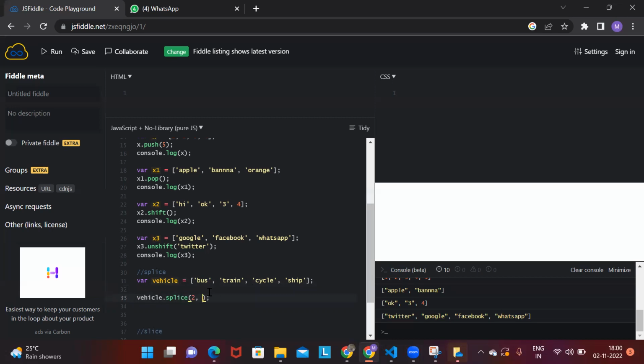Next, after adding, do you want to remove any elements? I am just adding, not removing any elements. That's why I give 0. So the first argument is the position where you want to add. The second argument is, if you want to remove any elements, we need to give that count. Otherwise, you need to give 0. 0 means we are not removing any element. Now, whatever you want to add, you need to give here. I want car. Okay, let's see the output.